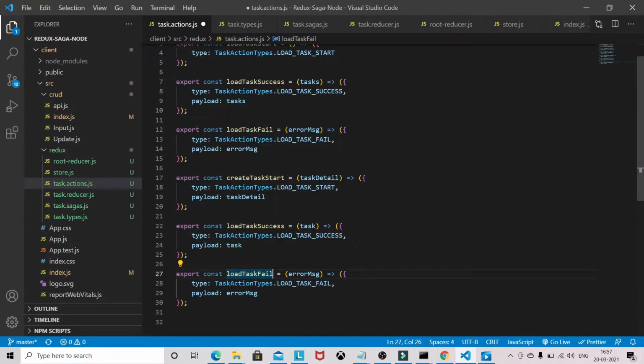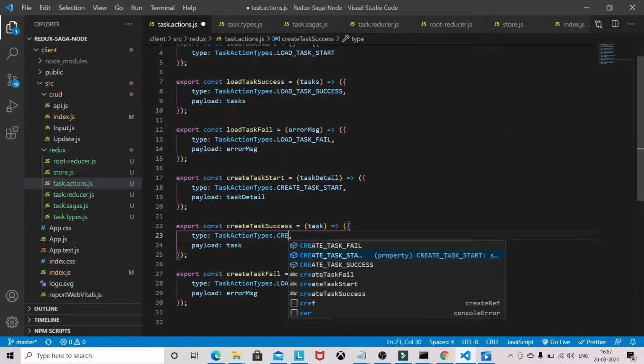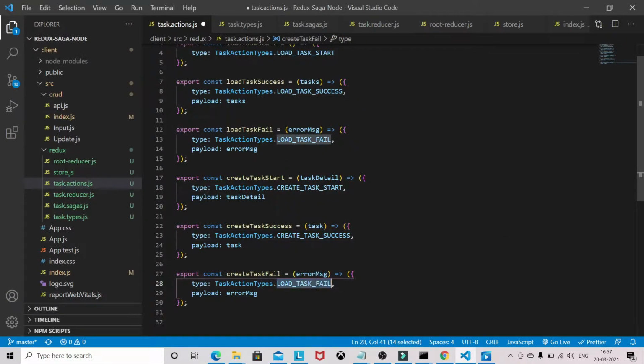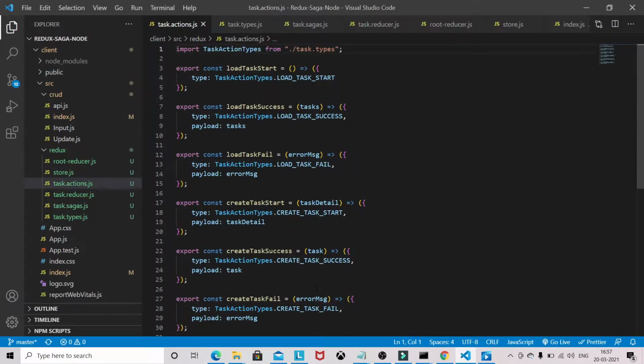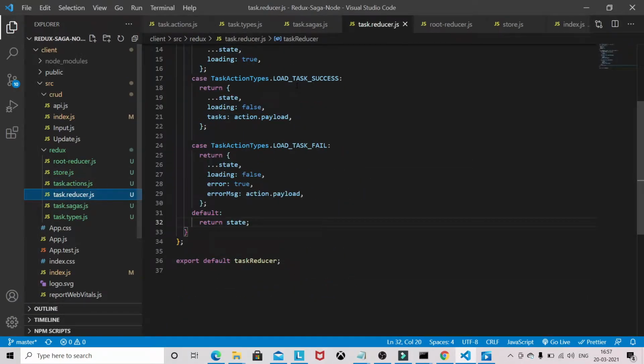And not load task, create task success, and create task fail. And this will be the same, and the action type we need to change. Create task start, create task success, create task fail. Likewise, we will create the reducer as well.